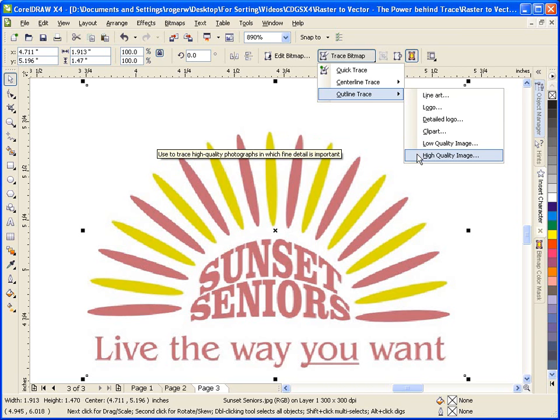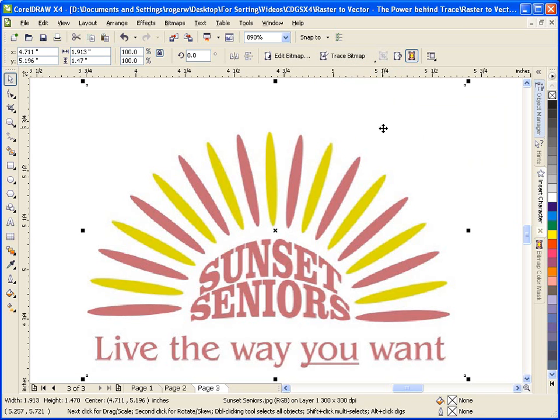Now, a small side note here. If the resolution of your image is too high or your file is too large, you will be presented with a message indicating that the image will need to be reduced in size. PowerTrace has the ability to do this automatically. Typically, you will only see this message if the image is over 5 megabytes in size.